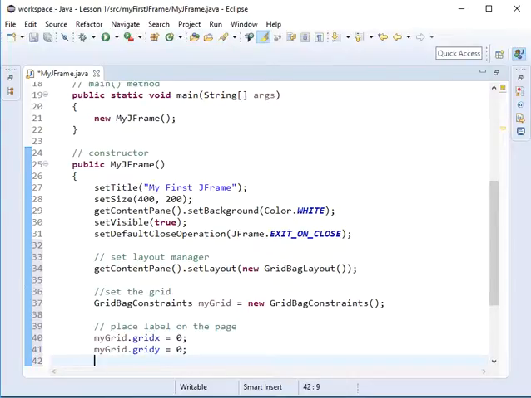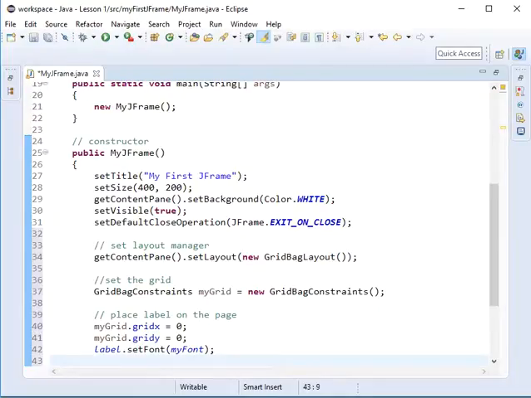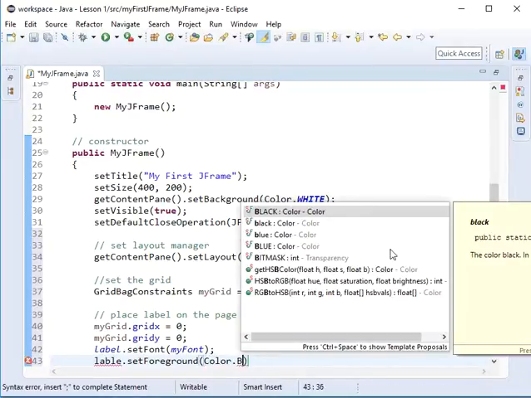After I have that set, I'm going to take my label, and I need to set the font. And the font that I'm going to set is my font. Remember, from up at the top, we created a font object called my font. So now the text that we wrote that says my first program is Arial. It's bold and it's 24 point. But we'd also like to make the color of it blue. So I'm going to say label dot set foreground, and foreground means the text color, and I'll put in color, and this time I'll put in blue.